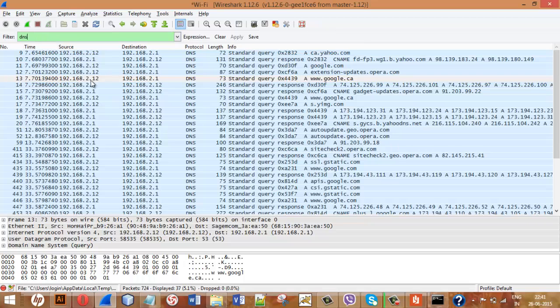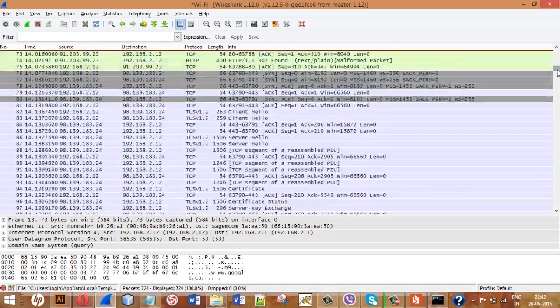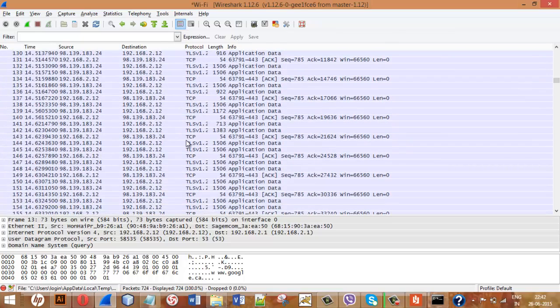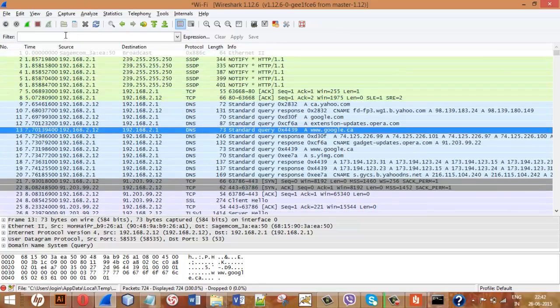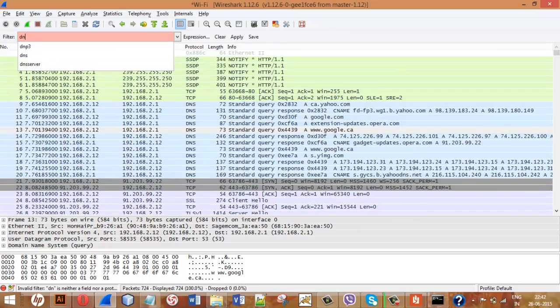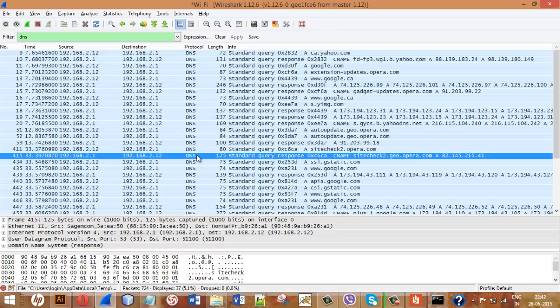Okay, and then you will find that there will be different kinds of protocols like this. Too many of them here. So our first step is to just type DNS here. We're gonna filter the protocols, and we're just gonna get all the DNS protocols. So just go here and search.